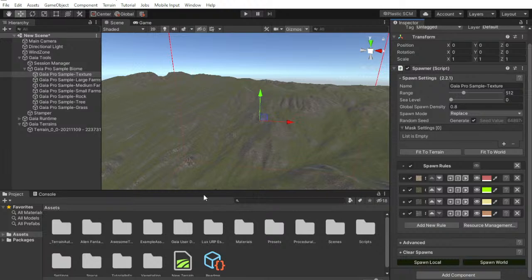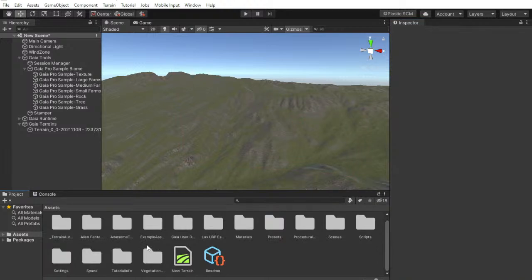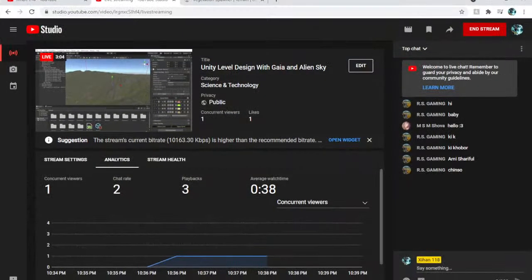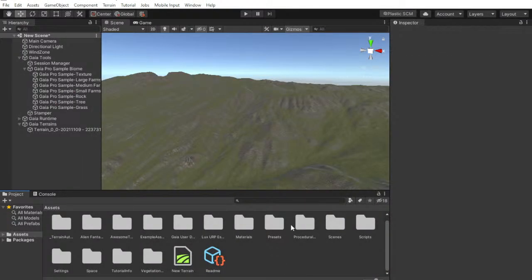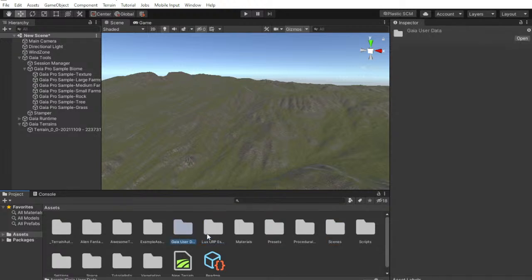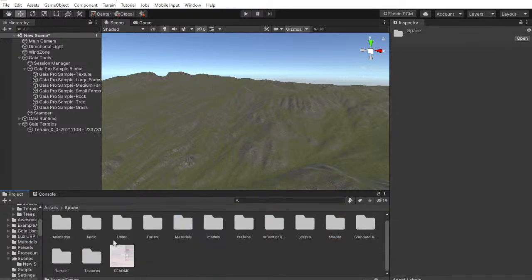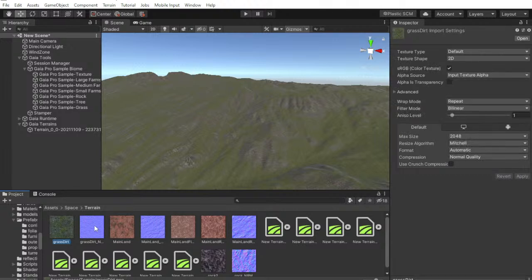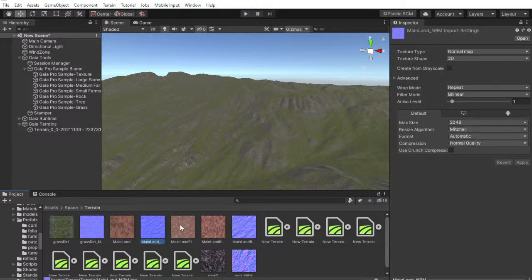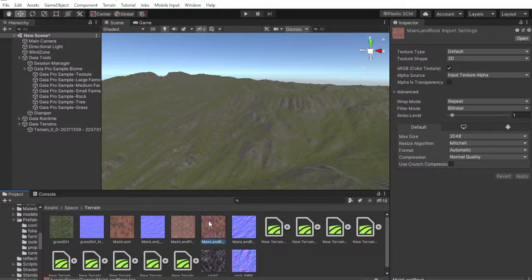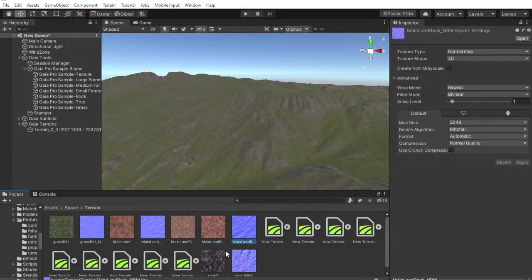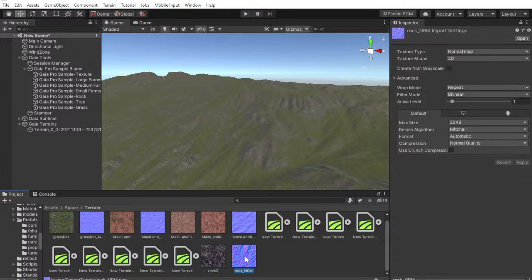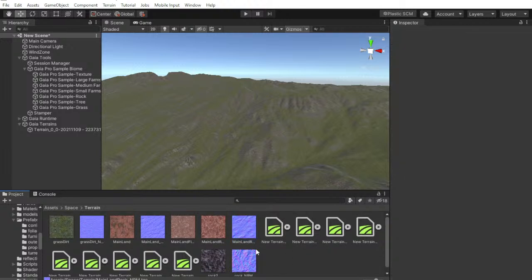But before we do that, let's locate the textures that I'm going to use in this video. Now, this might be under, where could it be? There you go, space, and then terrain, and then there you go, the grass, mainland flow something. Okay, and then there is some rocks. Okay, let's use them, I guess.